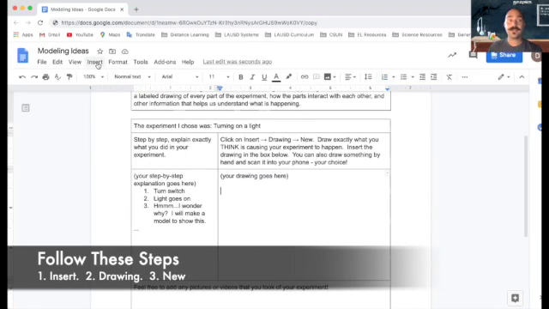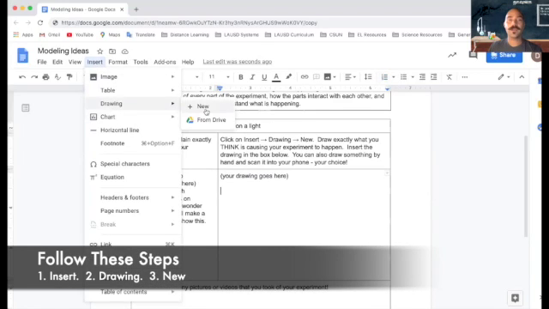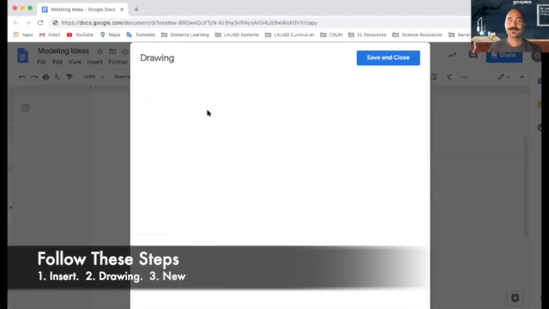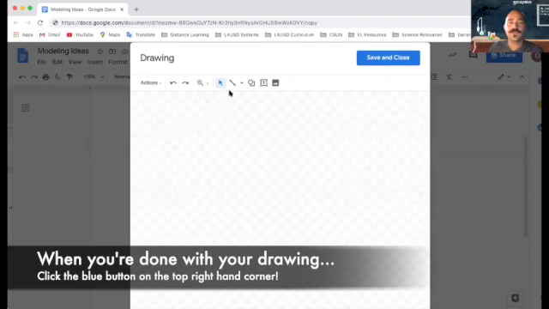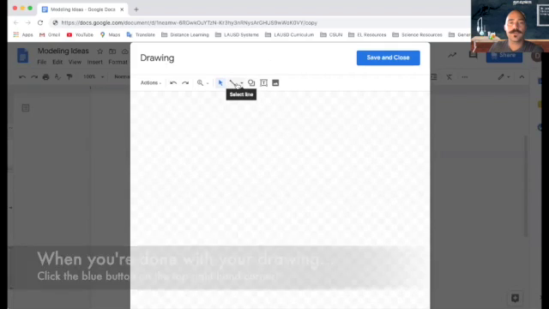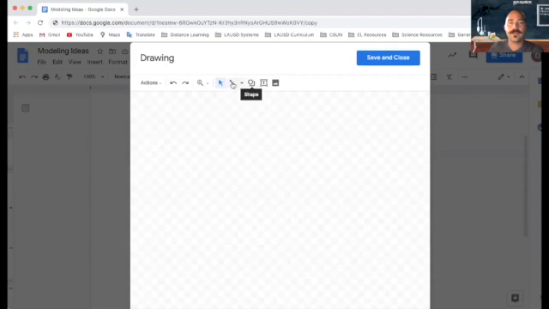So you're going to go to Insert, Drawing, New. This is going to open up Google Draw, which is a great little program for this. So maybe I'm going to use lines. I'm going to say this is going to be my light switch. I could make it bigger, but it's okay. Just making lines. Doesn't have to be perfect, right? But I get that that's a light switch there.